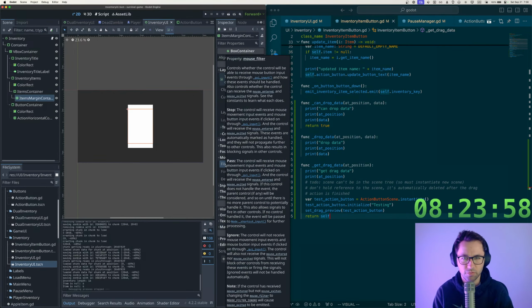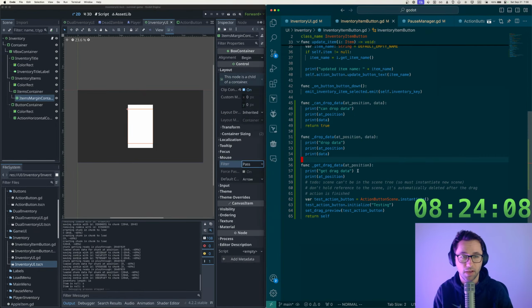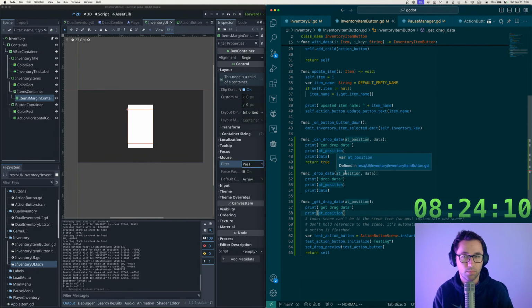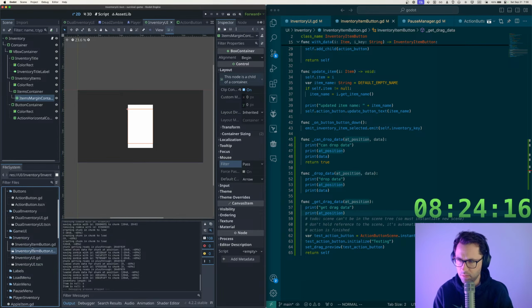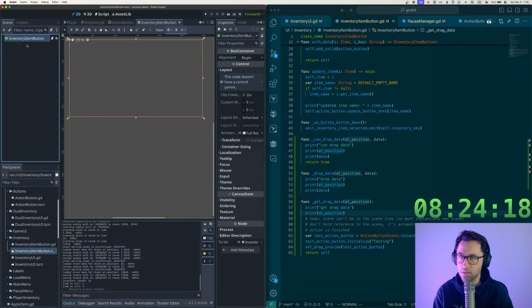The controller will receive mouse movement input events and mouse button input events if clicked on, and the controller will receive the event if this controller does not handle the event. Okay, so pass should be fine. What I assume is happening now, if we go to the inventory item button scene.